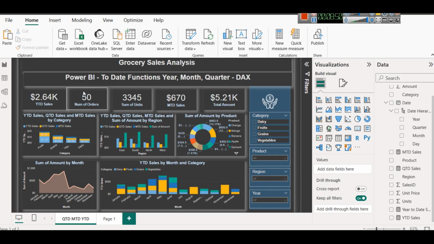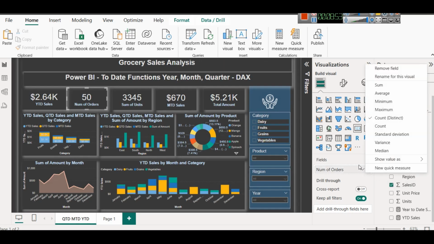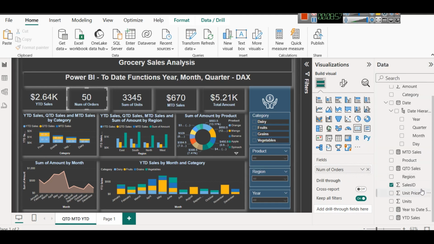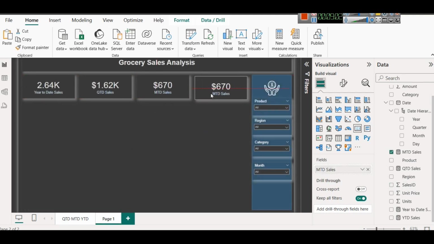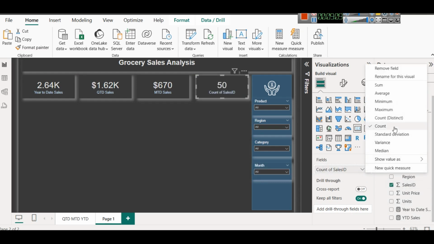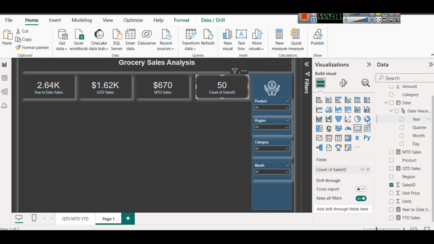You can also find out number of orders. Number of orders is a count distinct, so count distinct of sales ID. For example, if I just want to find out total number of orders, I will drag sales ID because it's a unique thing. Either you do count or count distinct, same thing is going to happen. So this is count of sales ID, and we can also rename this. So this is count of sales, or anything that you want to put here.